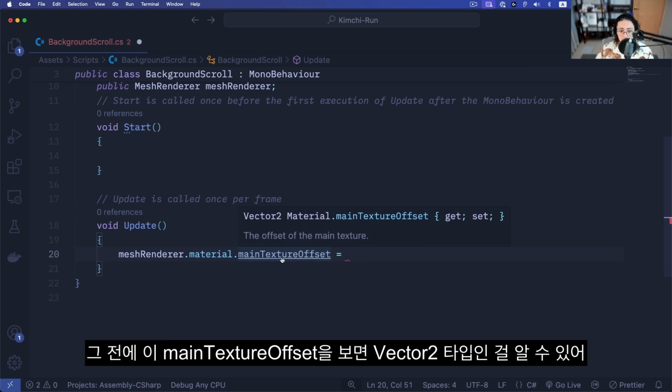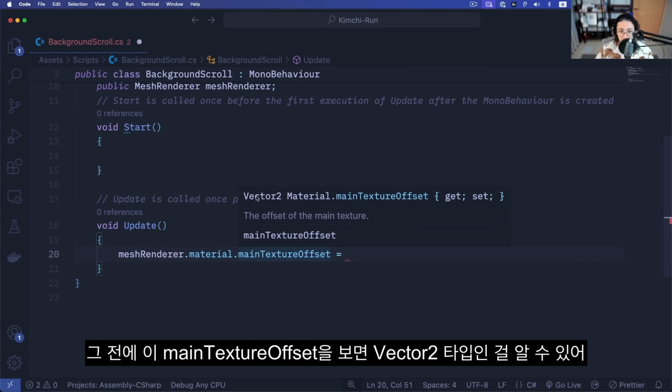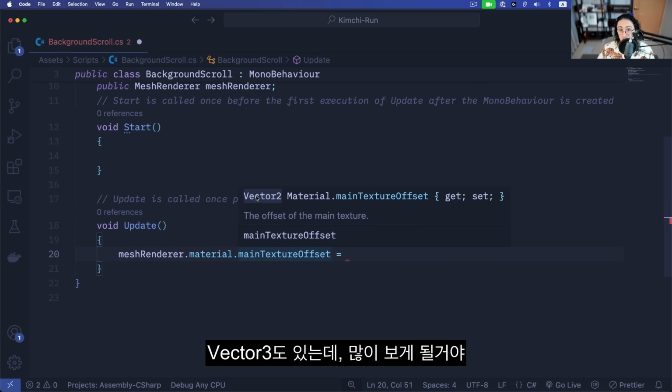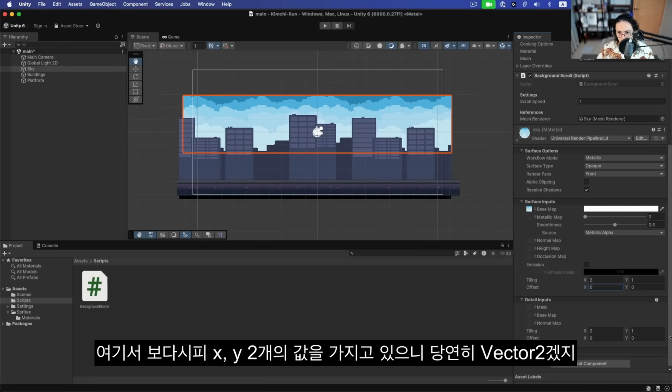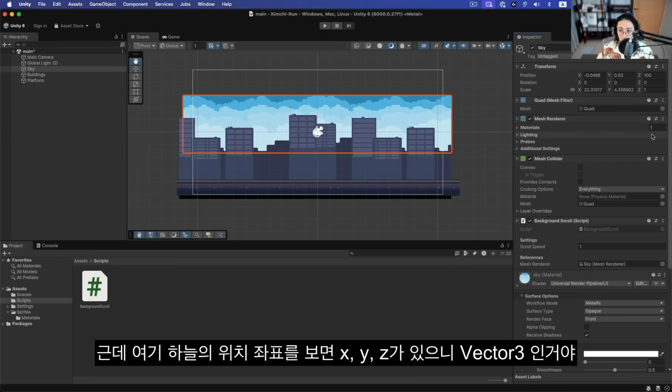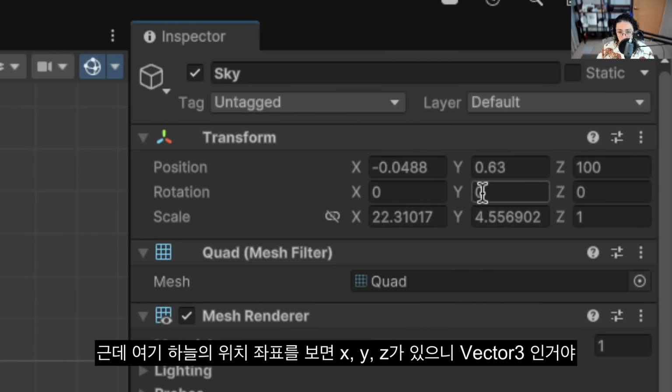But before we do that, look at this. The main texture offset is a type of vector 2. Vector 2 is basically a thing that holds two values, an X value and a Y value. A vector 2 is like a coordinate in a 2D space. We also have a vector 3. You will see that also a lot. And vector 3 holds three values, X, Y, and Z. For example, as you can see here, this is obviously a vector 2, X and Y values. And for example, the location of our sky is a vector 3, X, Y, and Z.